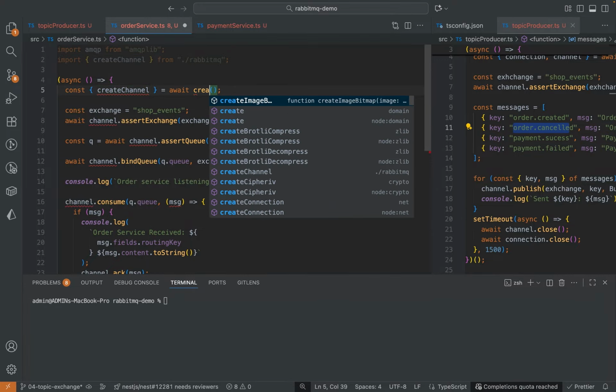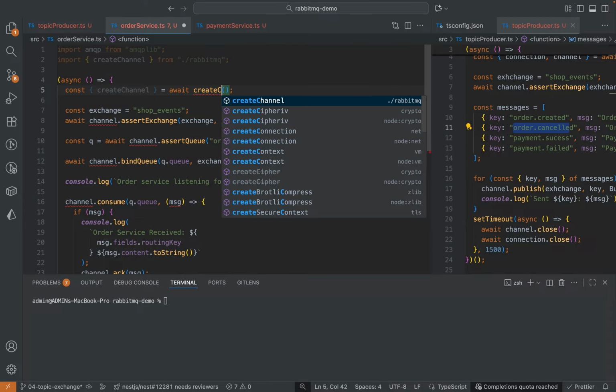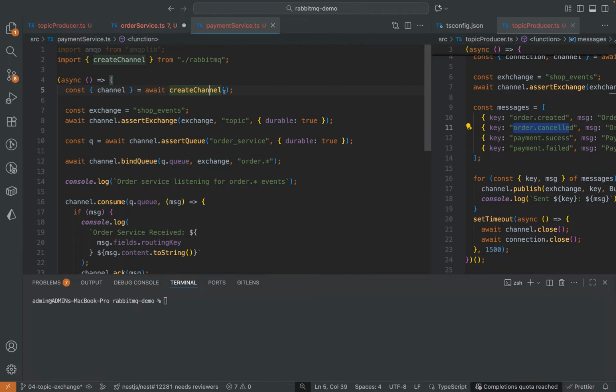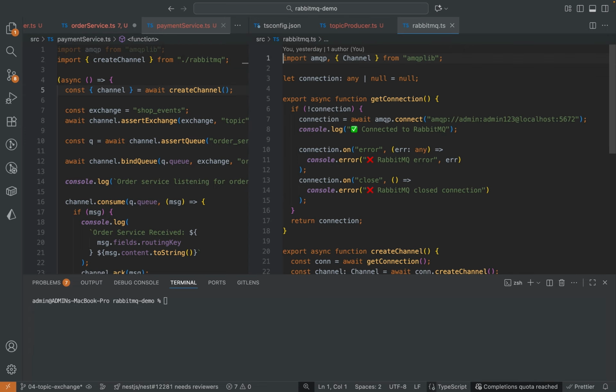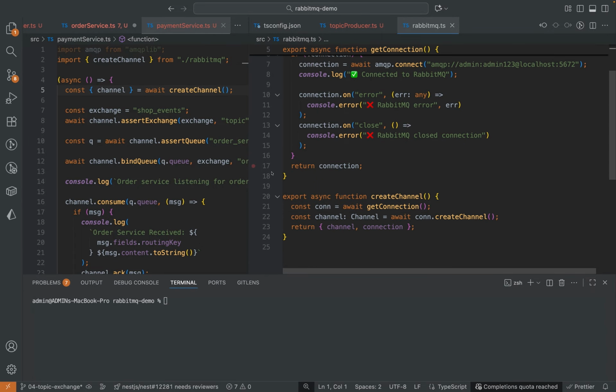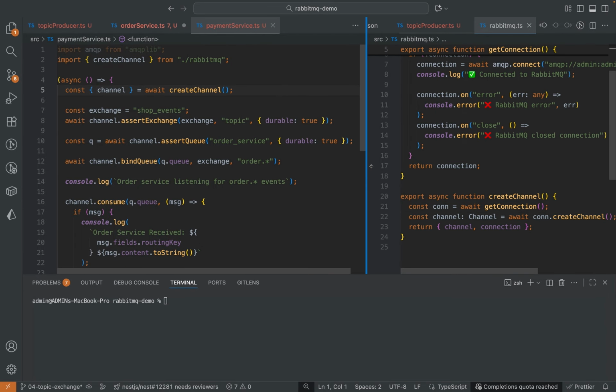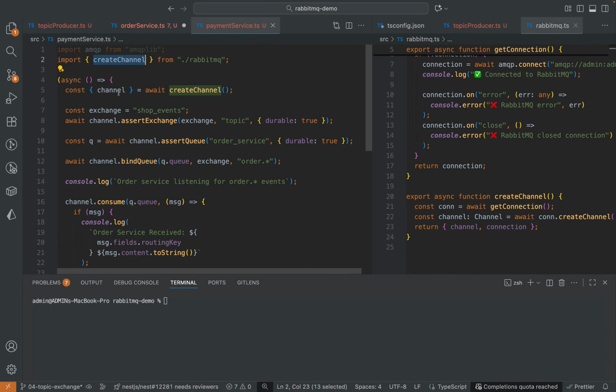RabbitMQ. I think create connection. Oh, let me check that. Inside the RabbitMQ, createChannel. Yeah, createChannel from RabbitMQ, and it's gonna give me the channel. Now it looks good.